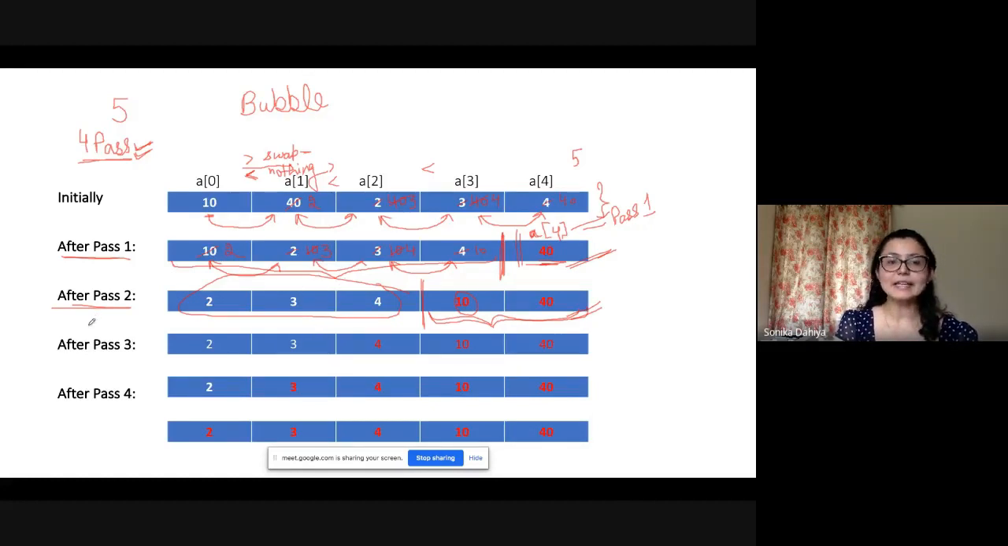So in pass 3, what will we go for next? In pass 3, we'll again follow the same procedure for these 3 elements. That is, compare 2 with 3. 2 is less than 3, so we do nothing, no swapping. We'll compare index 1 to 2, that is, 3 with 4. 3 is less than 4, so we'll do nothing. Pass 3 will end up with this array result. After pass 3, these 3 elements are sorted, and you just need to follow these 4.